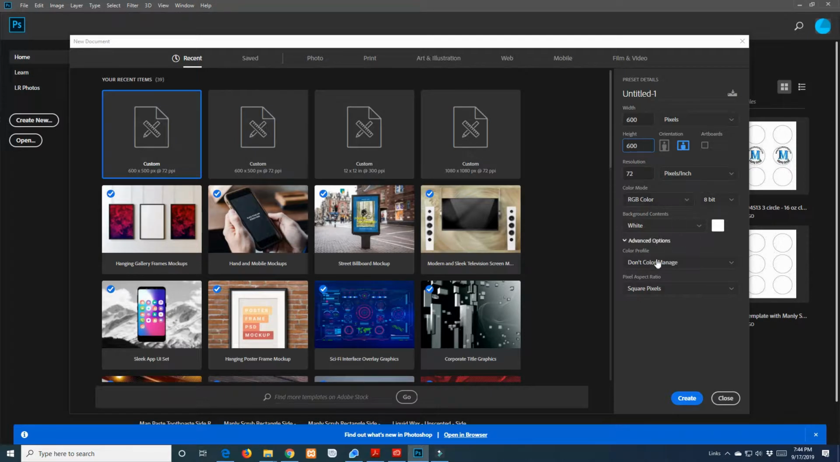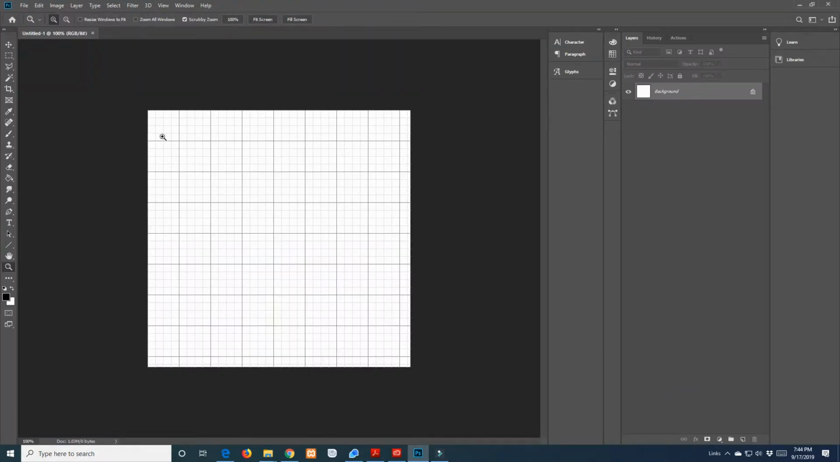But I've never changed any of these, and I don't have any issues at all. So once you have your pixels set and your resolution, you just click create, and boom, we're here. So what you're going to want to do is eventually learn shortcut keys.